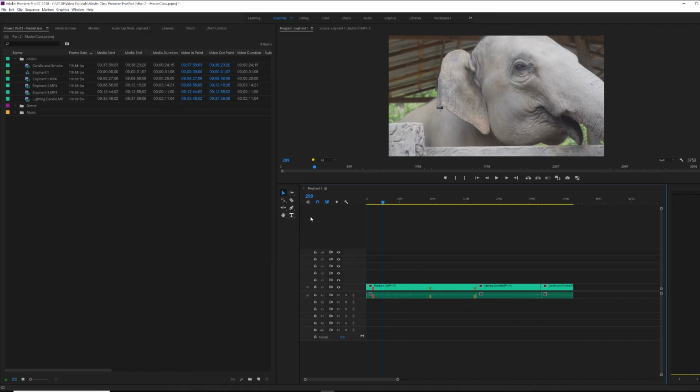The next tool is the hand tool, which can be hit by right here or by hitting H, and this just allows you to move in your timeline, especially very helpful when you're zoomed in. It allows you to kind of scroll without having to move your actual playhead.